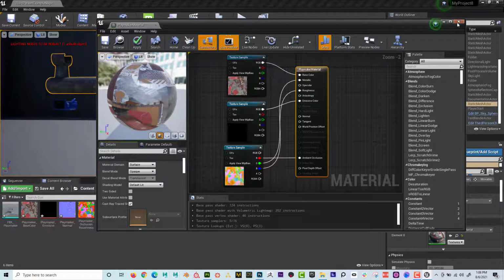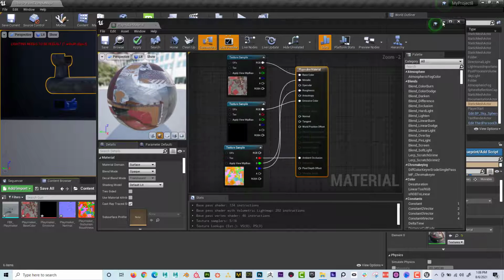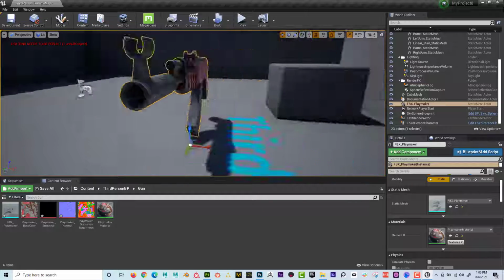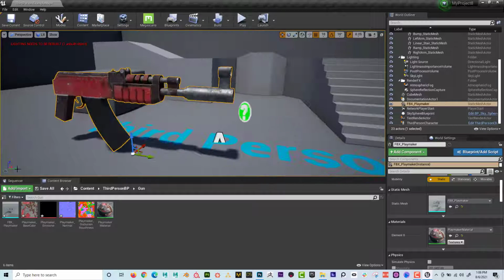But that's just a quick look at how to bring in your material from Substance Painter into Unreal.